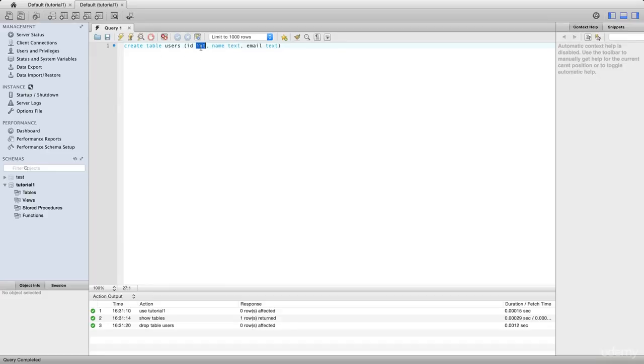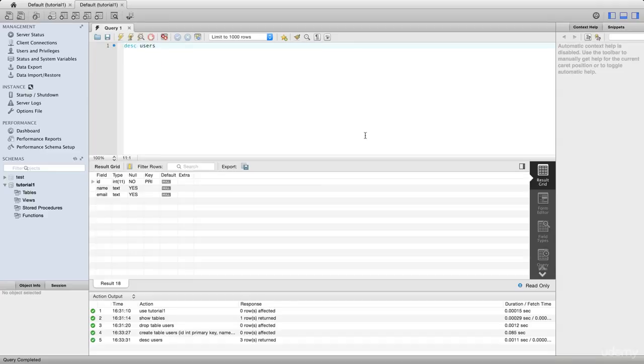So I'm going to make this ID column here, which is an integer type, my primary key. So that's going to contain a value that's going to be unique for every row in the database. Let's say primary key after int here. So I'll run this now, and then if we do a desc users, we can look at the type of this table.